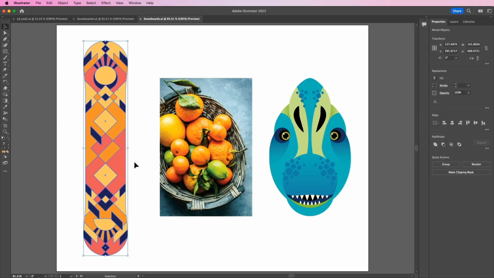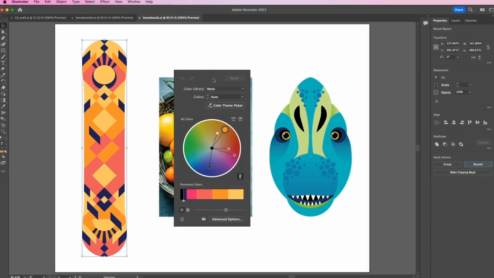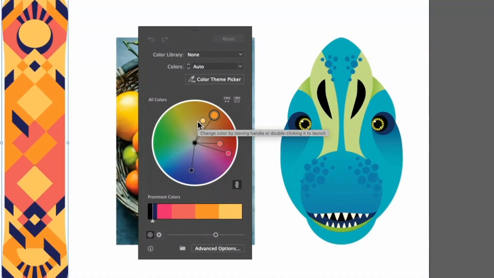So come over here and click the Recolor button. You'll see a dialog open here that has a big color wheel on it. All of these circles are the colors represented in the artwork you've selected. So there's the orange right there. You can see the orange. There's that salmon-y color, maybe right there. What you can do is go in and change these colors.